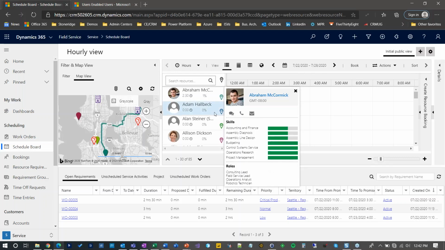So we don't have to navigate away to go back to that resource record to see all this information. We can see it right from the schedule board. Those dispatchers, those people that need to execute the day-to-day and get these jobs booked and out, we really try to centralize all of that work effort, as much as we possibly can, in one space, and usually that ends up being something like the schedule board here.